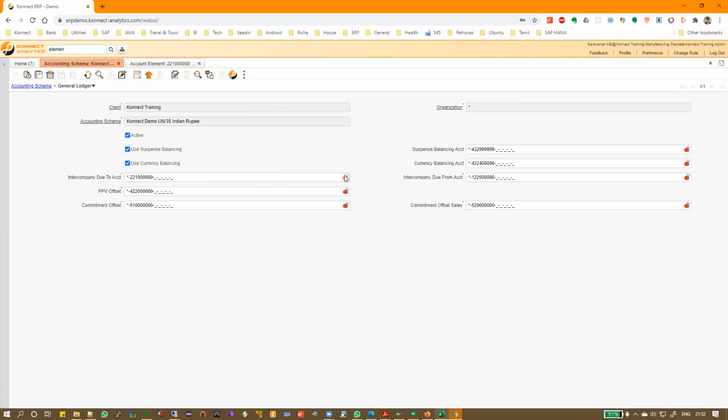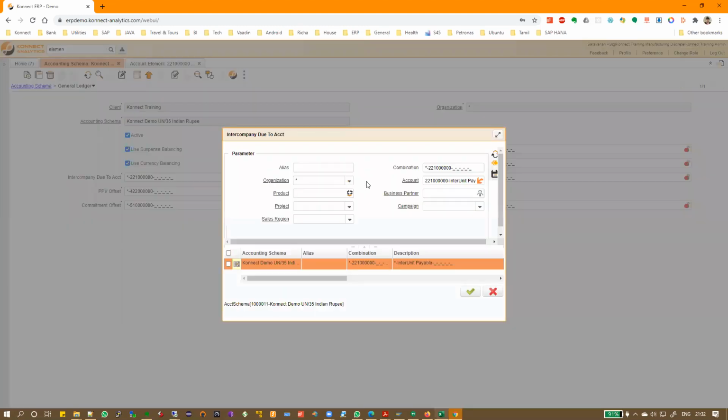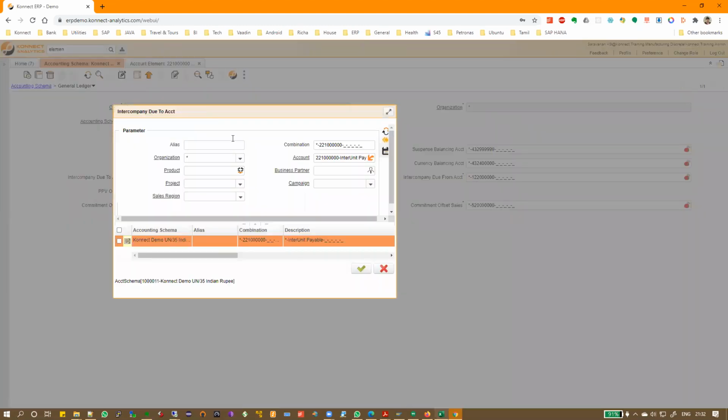I click on this button here. The same thing that you saw in the accounting schema, you'll see all those dimensions here, so you can make a combination. Now this combination generally is not org specific, but you can make it org specific. That means in company A, it should go to this account, in company B, it should go to this account. Then you can make multiple mappings here.